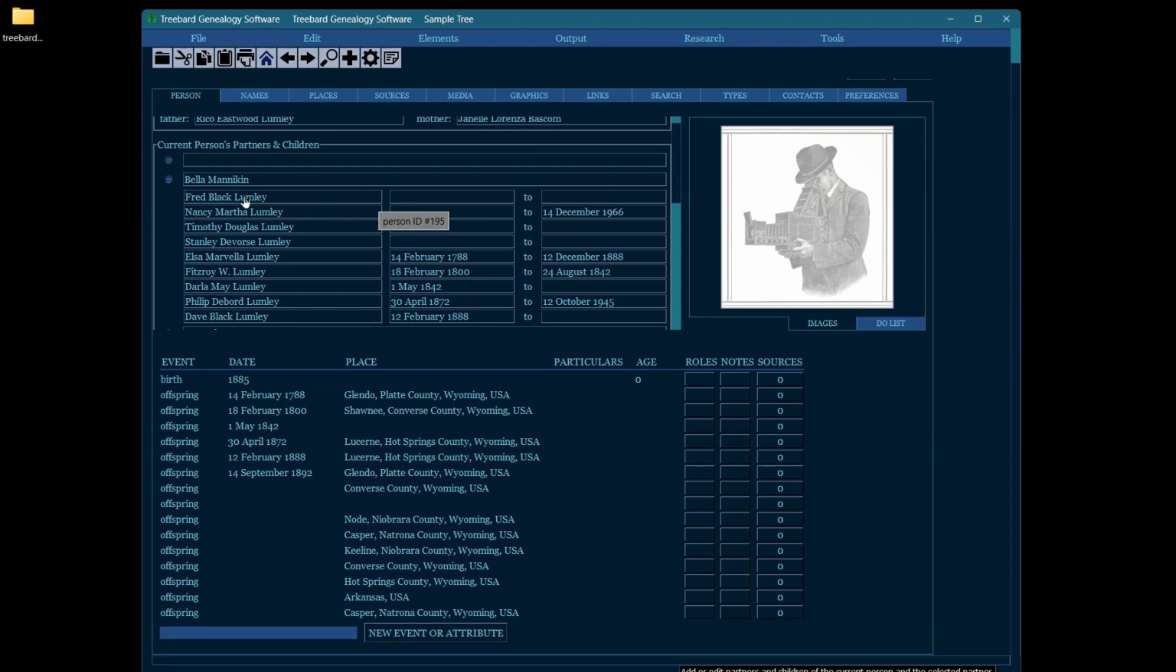Okay, so now here you can have a birth date and a death date. See, Elsa, she's got a birth date and a death date. How did I come up with all these names? I didn't have to make them up.